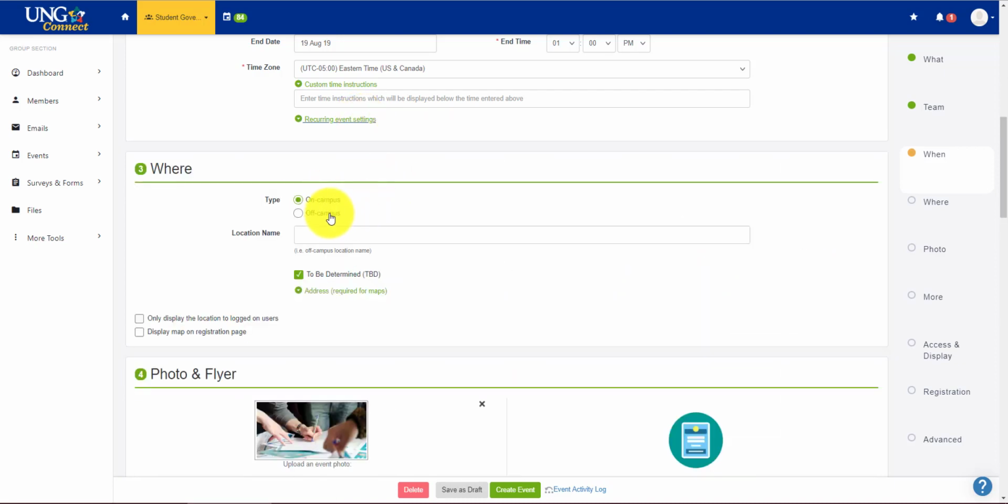Is this on campus or off campus? If it's on campus, you're going to say where it is. Say this was off campus though. Click off campus, click off this box, and you can say where this is.